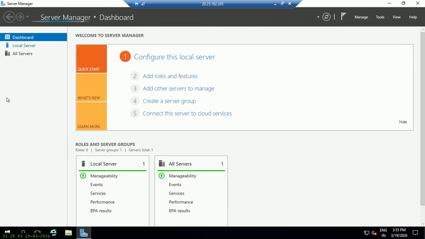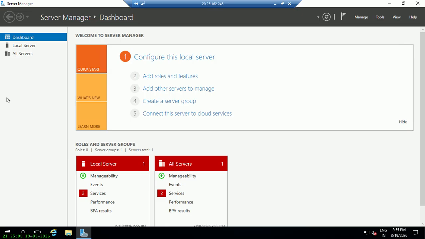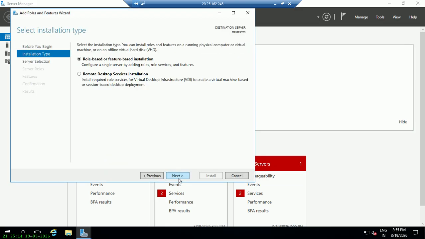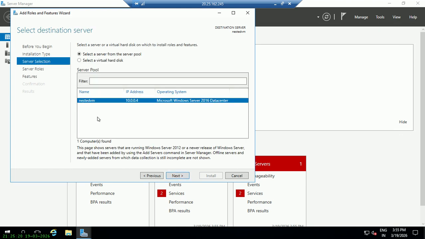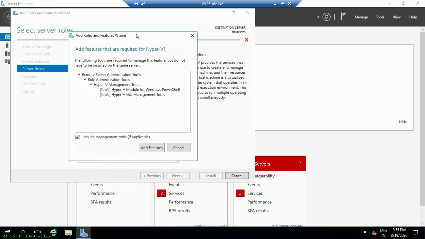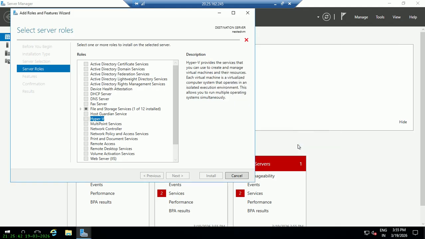This is the Windows Server 2016 VM. I go to add roles and features. It is a role-based or feature-based installation. Click next. It shows my Azure VM name and IP address, and I keep everything as default. I am interested in Hyper-V. Once I select Hyper-V, the right-hand side gives a description of what Hyper-V is, which you can go through if you want. I try to install Hyper-V, add features.